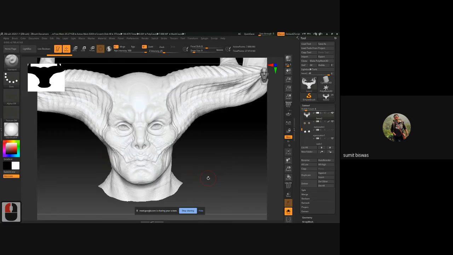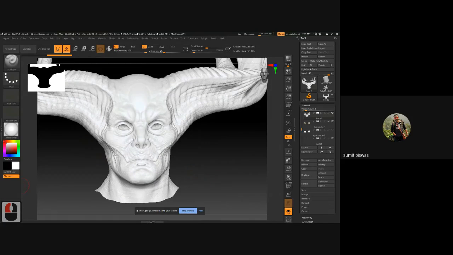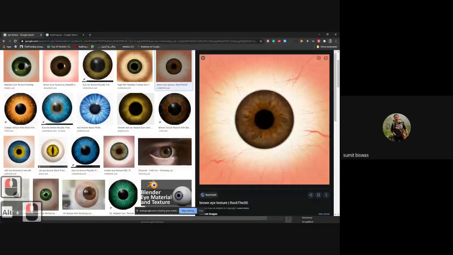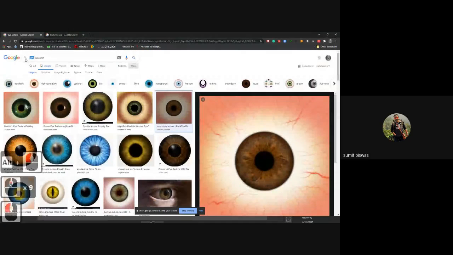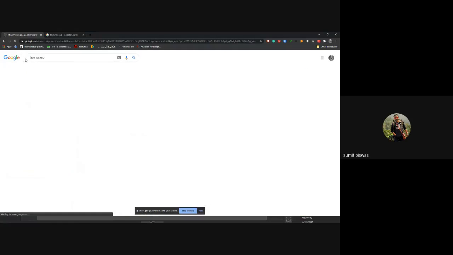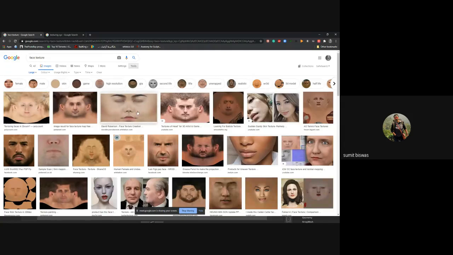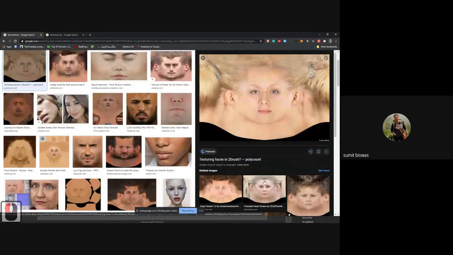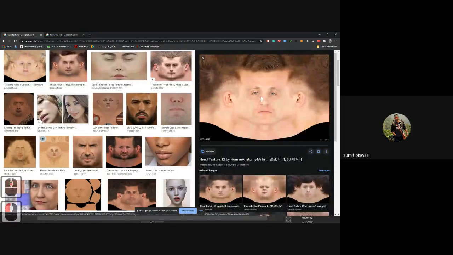So same process. I guess I can find some textures here. I haven't connected my hard disk where we have all the textures. I'm just showing you how the process works. You can see we can find all this kind of texture online. Lots of textures and all. So I can just use any of them. Okay, there's some watermark.